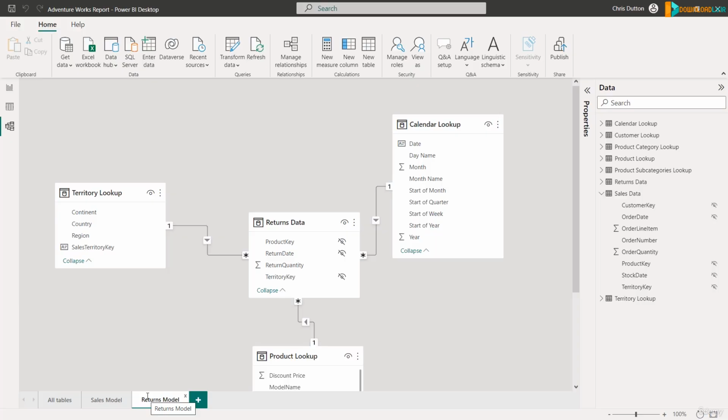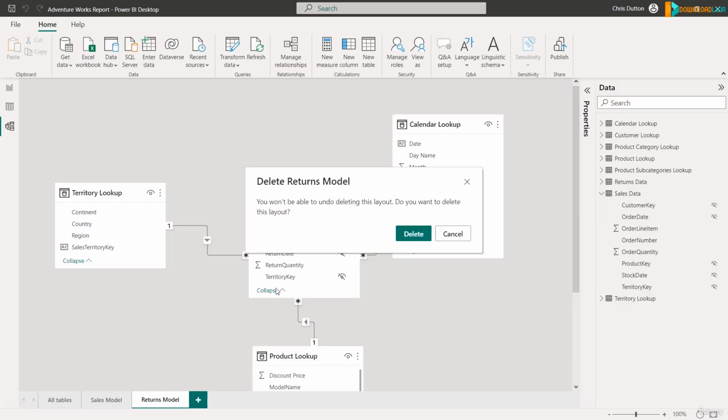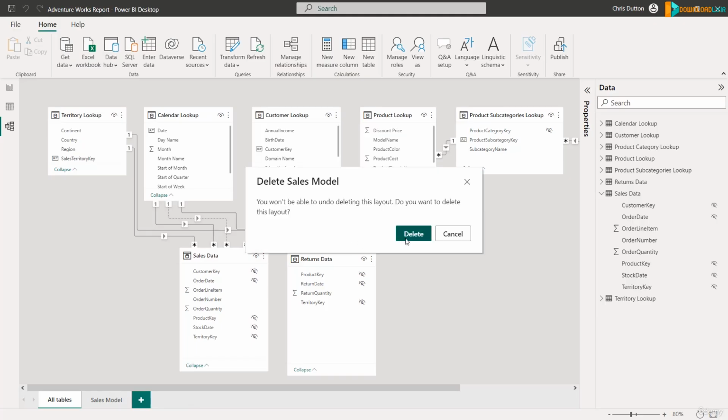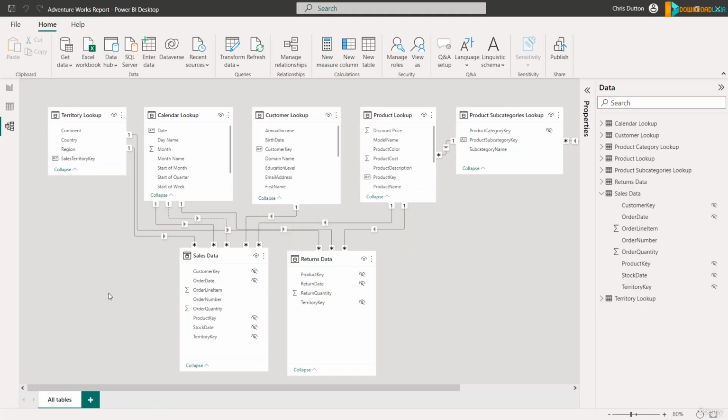So you can go ahead and keep these layouts, keep these tabs in place if you'd like. Generally speaking, this is typically used for much larger or more complicated models. So I'm going to go ahead and just remove these tabs. You can just click the X or right click to delete. And we're back to our original all tables model. So there you go, quick pro tip on how to create custom model layouts.